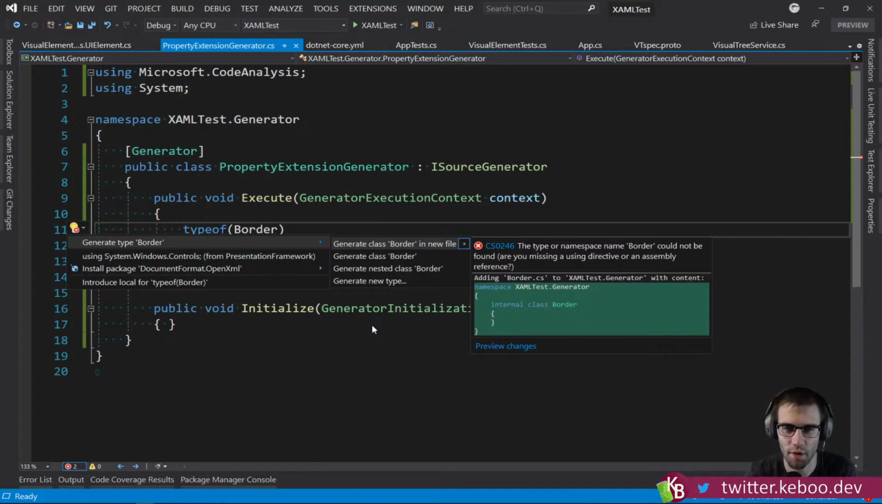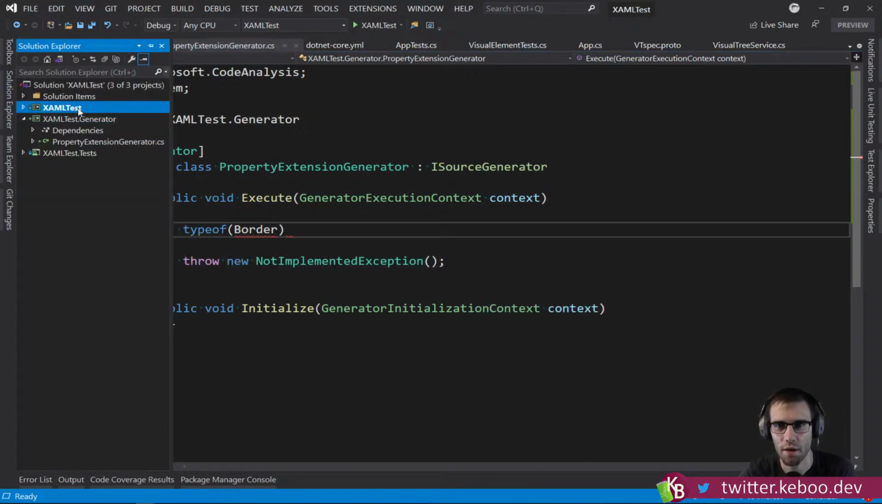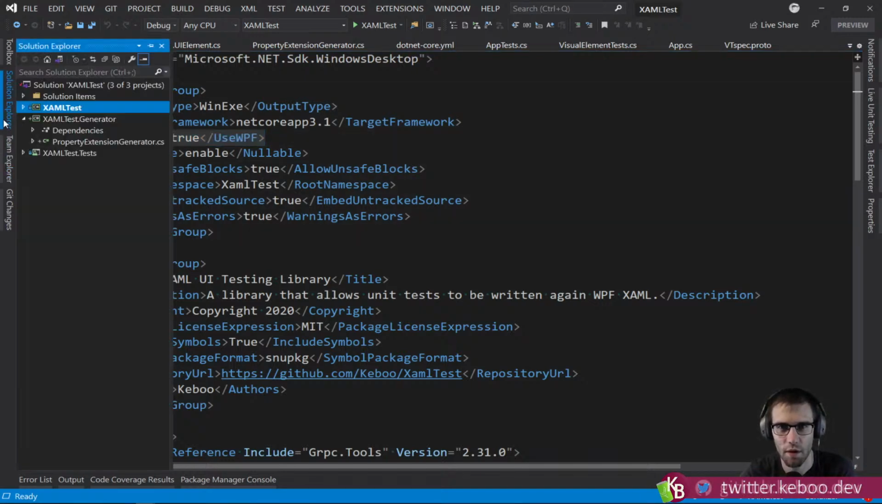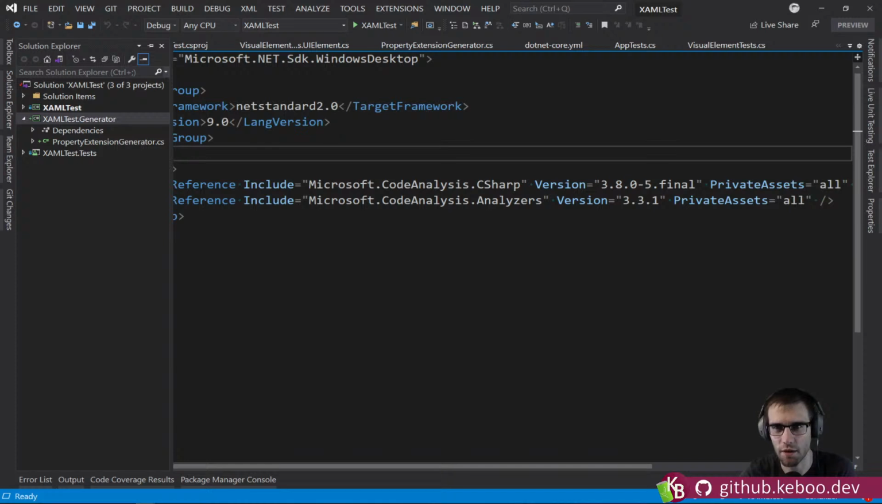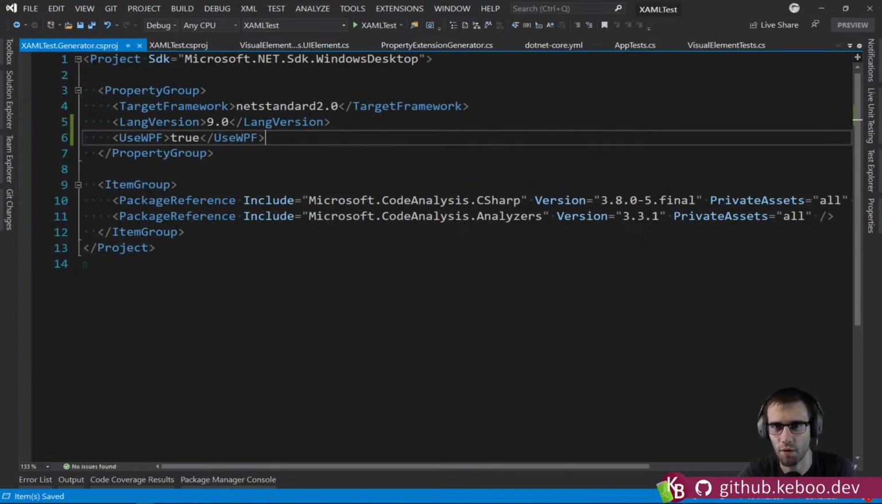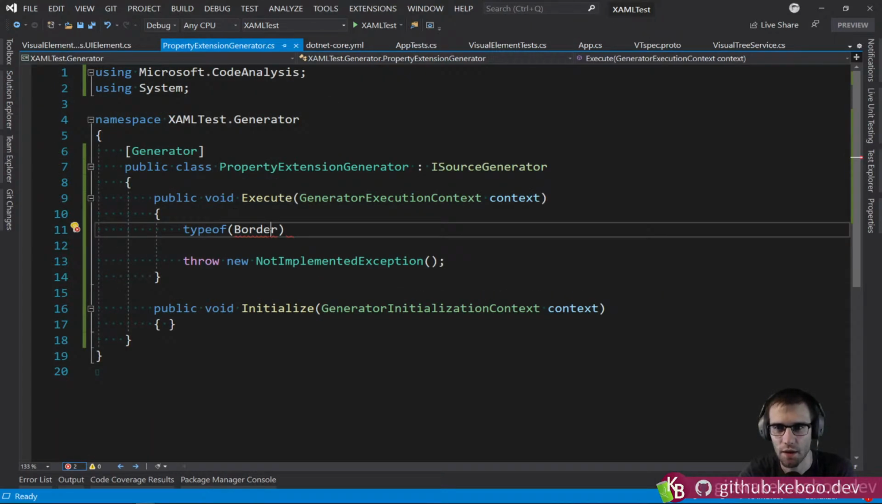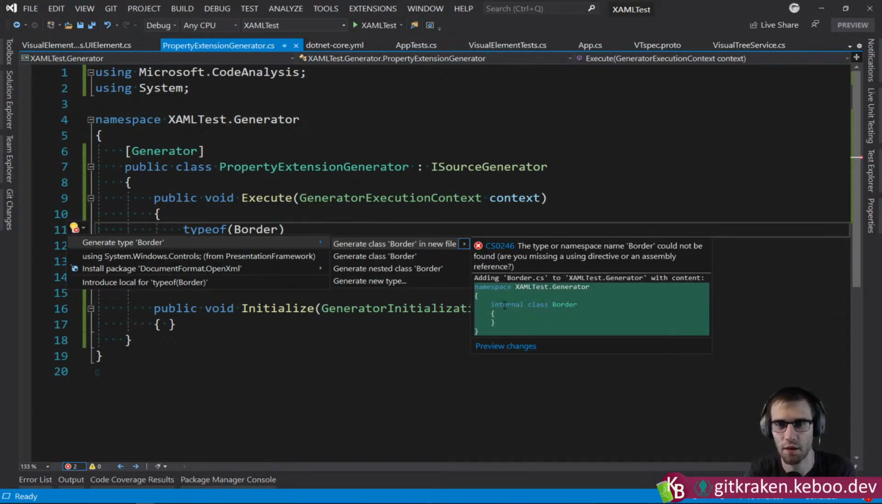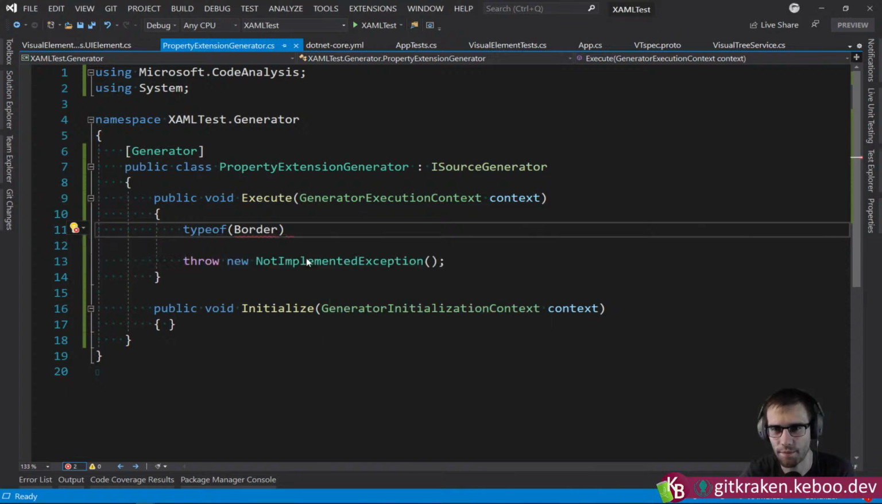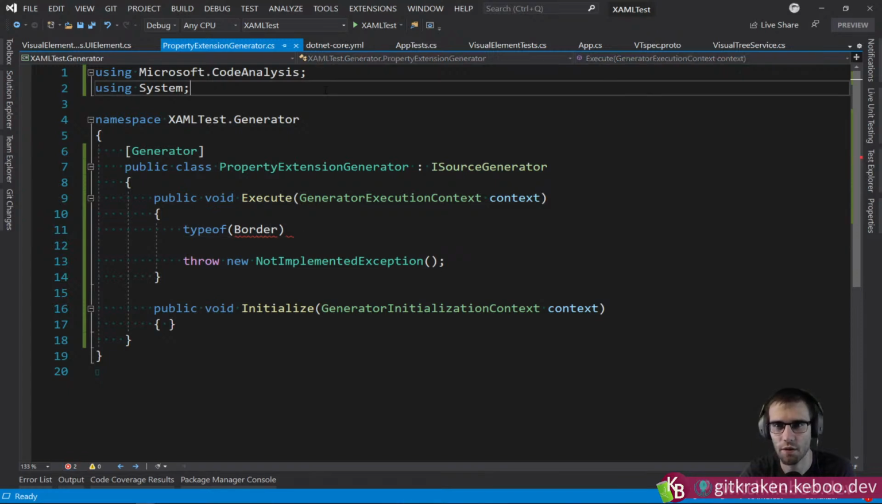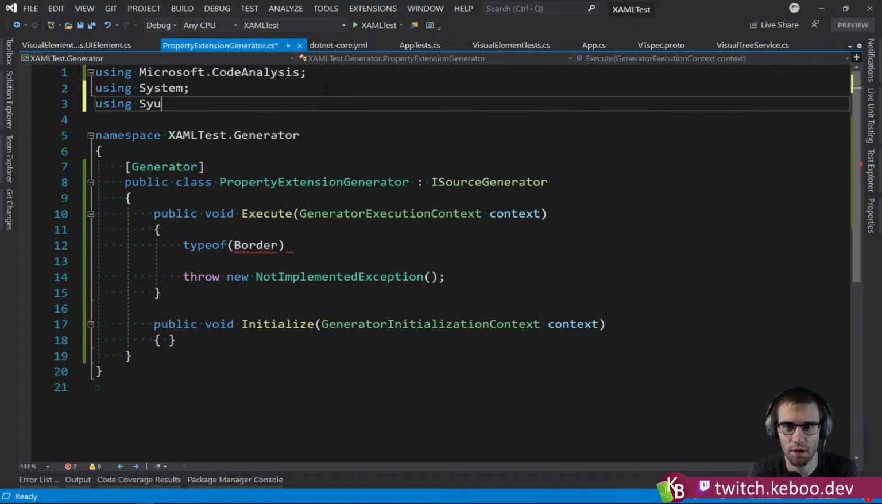Generate typeof Border. That's not quite what I want, because the other one that I need is use WPF. And I'm going to be curious if I can get away with still being .NET Standard 2.0, or if I'm going to have to do something fancy. Using System.Windows.Controls. All right, that's what I want.